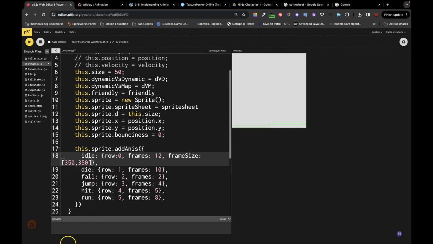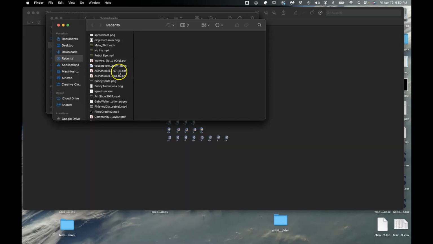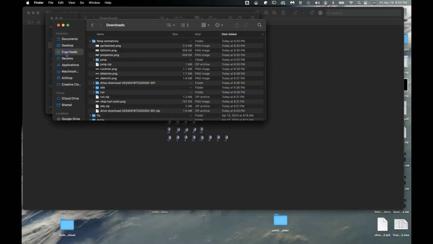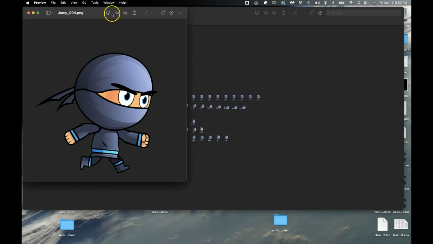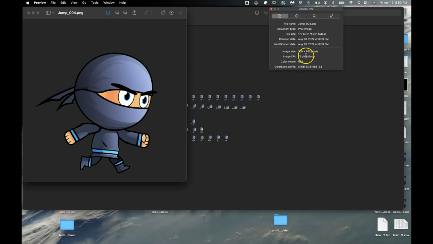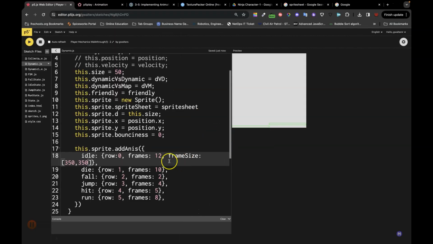If you guys don't know what that size is, all you have to do is open up a single frame of one of your animations like this. We can go to, say, the jump animation. I can open up a single one and then look at the information for it. It tells me what the image size is. Okay, so not too hard to do it with your current animations. So we changed the frame size.